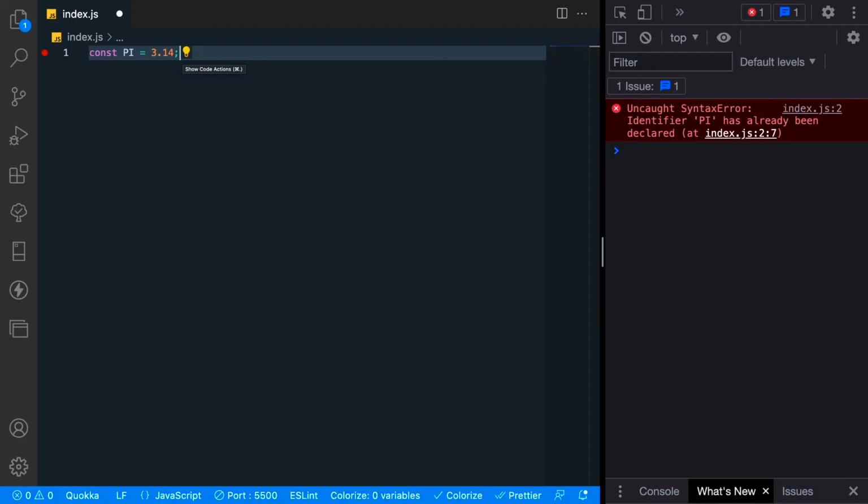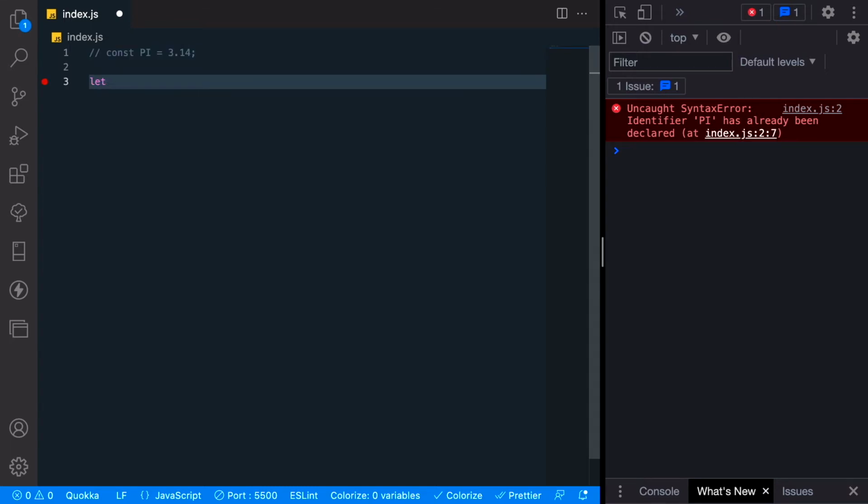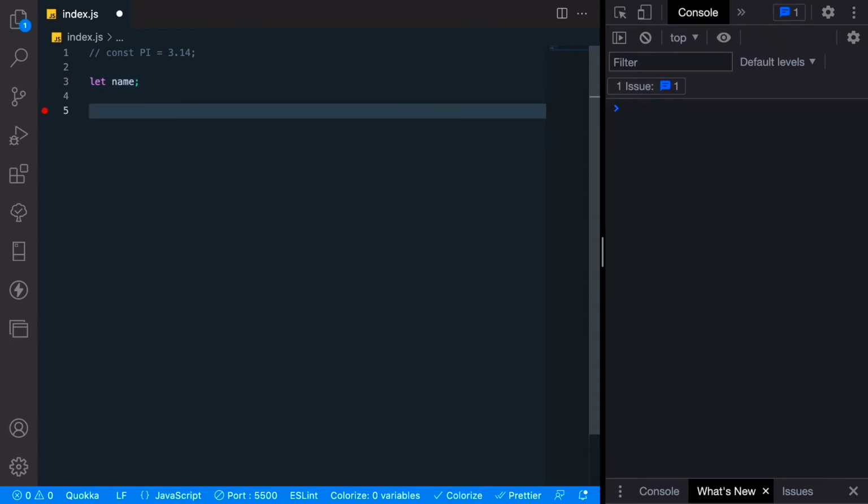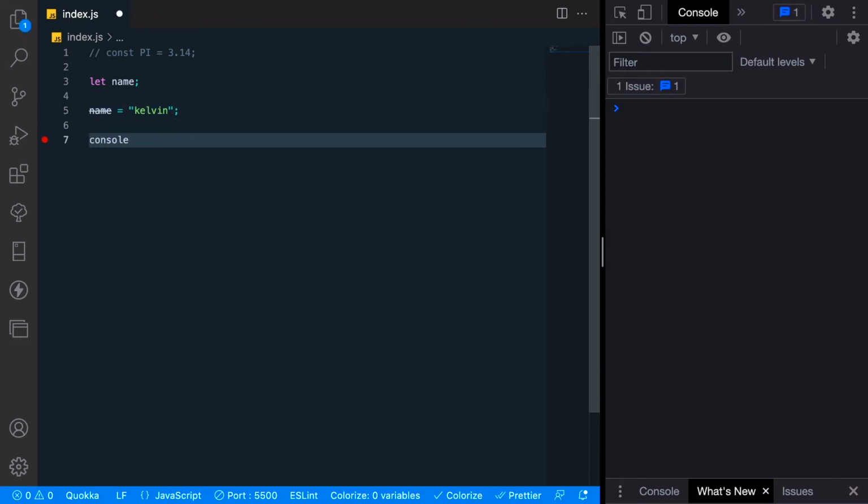One of the major differences between let and const is in terms of initialization. When you're working with the let keyword, you can declare a variable without initializing it. I can have a variable called name and leave it that way, and that will work fine. Then later on in the code, I can come and initialize the variable with a value. And you can see that my name Kelvin gets printed on the screen.